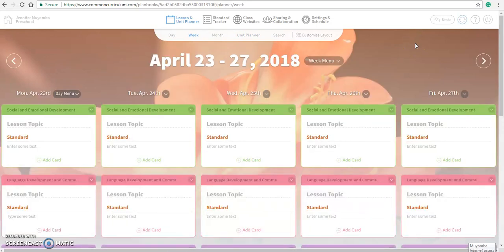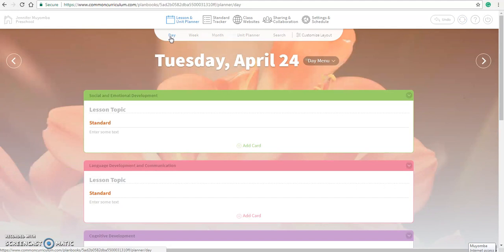Okay, so some of the features on your lesson plan book itself, we'll go over some of the functions here. We have the day. If you just wanted to see the day that you're on, you would just click day, and you can see the specific day that you're working on.